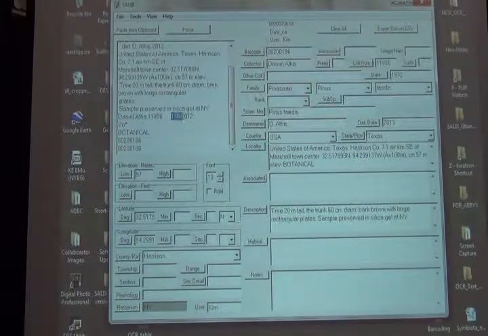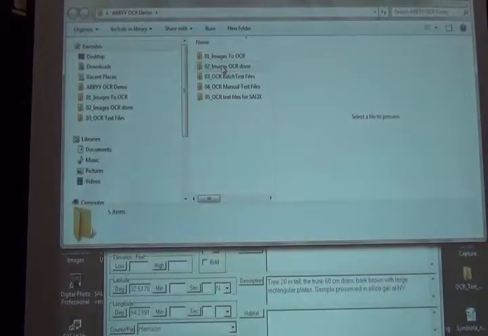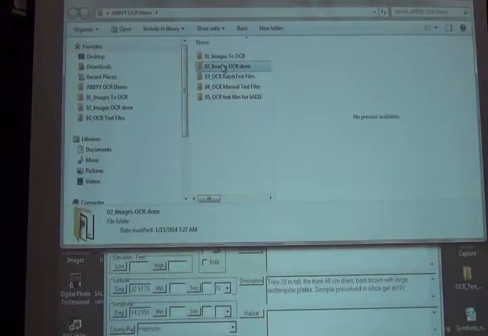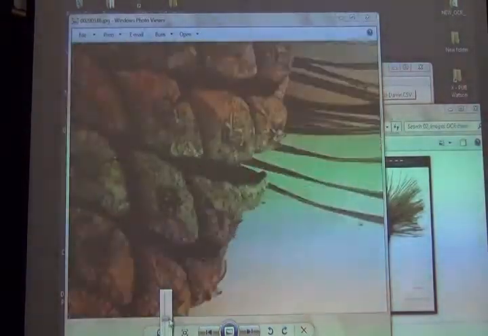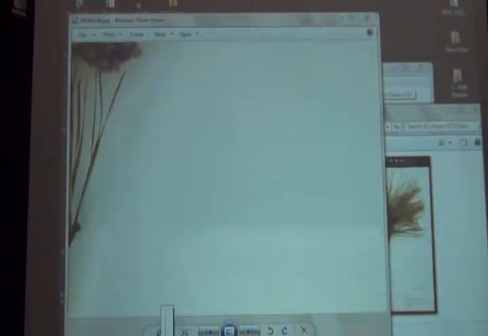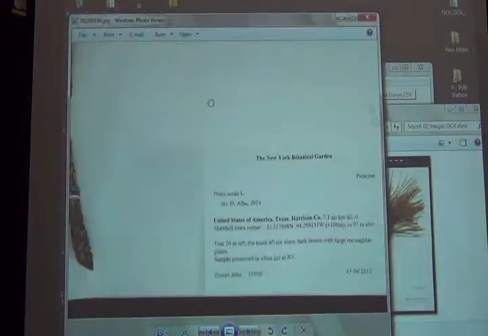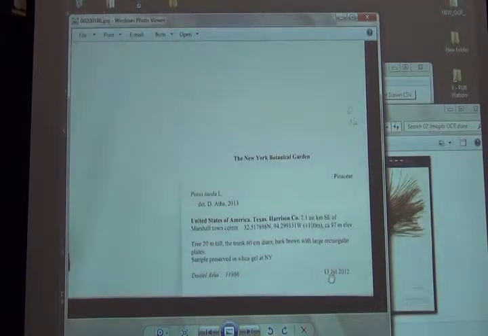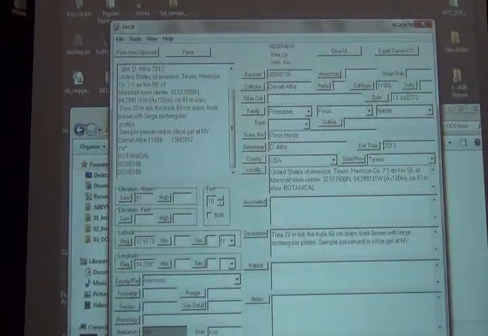Date, well, here I know is the collection date, but it's incorrect. The OCR output is incorrect, so I'd have to go to the image and verify what it is. And it's much harder when you're working with full sheets, as you can see, because you have to navigate around the image. So it should be July. So it's not so fast in the beginning. There's some learning both by the user and the program. But it will learn.